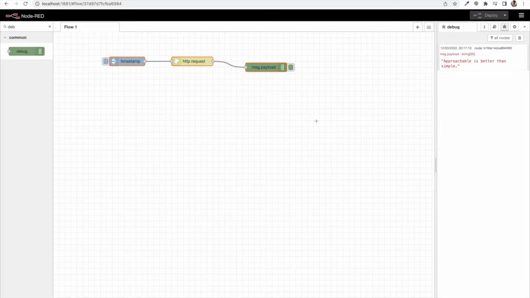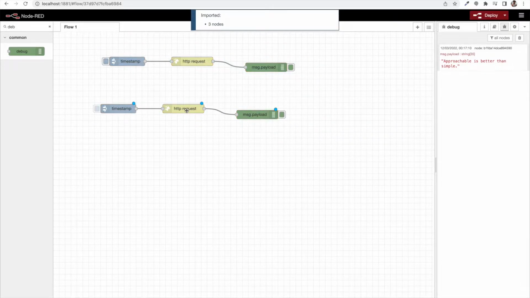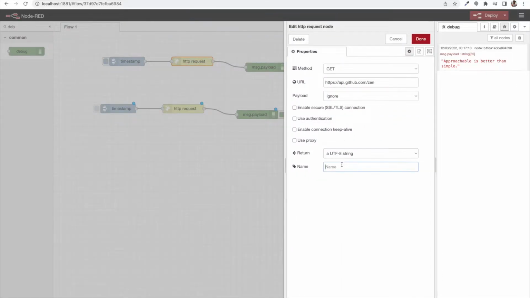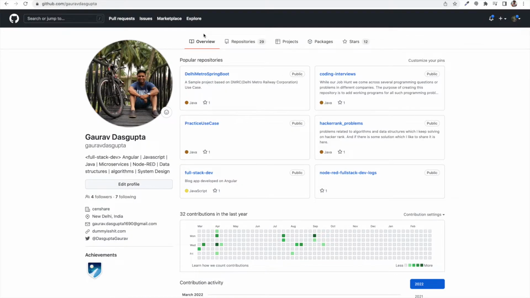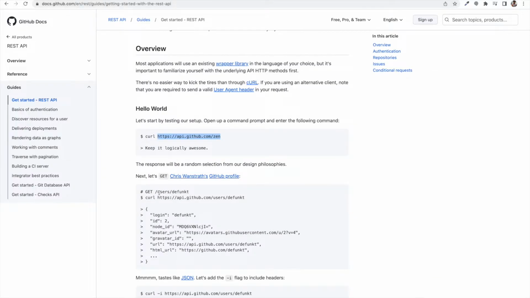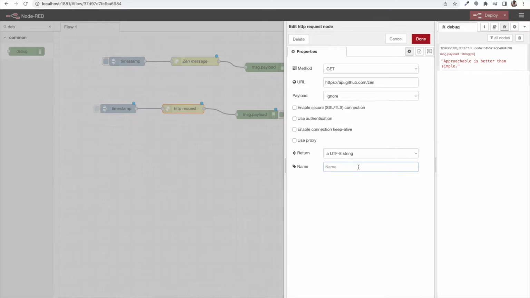For example, let's copy this and replicate this flow. Let's name this one Zen message. Let's try something else: here we are getting a particular user's GitHub profile. So let's try to get my profile. If you see my GitHub profile, this is the one, and you see the GitHub username as Gaurav Das Gupta. So let's try to get this by using /users/username, as we see here in this GET call. Let's name this get user profile.